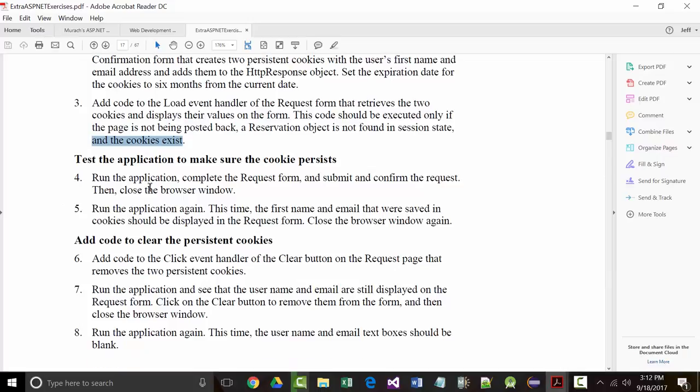All right, then run the app, complete the request form, submit it, then close the browser window, open it up again, and then the first name and email should be in there. All that makes sense? Then when we get done, add code to the click event handler of the clear button that removes the 2 persistent cookies, run the app again, click on clear, then run it again, and this time they should be blank.